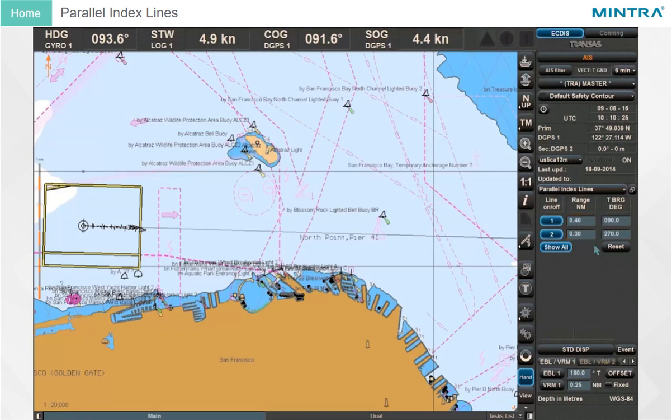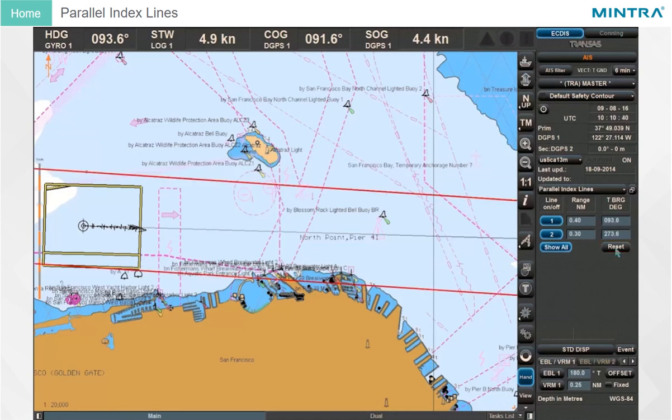To activate or deactivate the display of the parallel index lines, click on the number of the corresponding line. By clicking the button Reset, the parallel index lines will align according to the ship's heading.